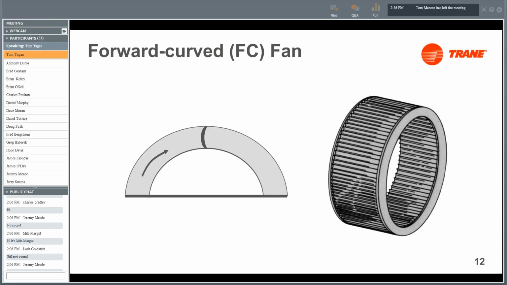Forward curve fans usually run at relatively low speeds, and they deliver large volumes of air at relatively low static pressures. The fan wheels are very light construction, so the FC fans typically cost less than fans with different blade types, and they're most commonly used in smaller systems that require static pressures roughly 4 inches or less.